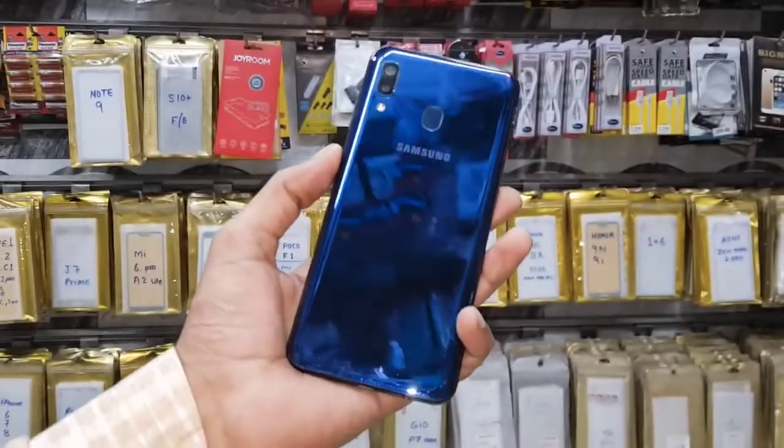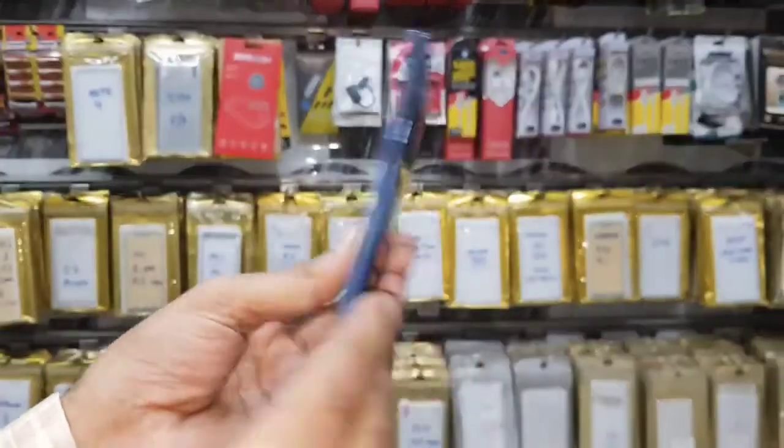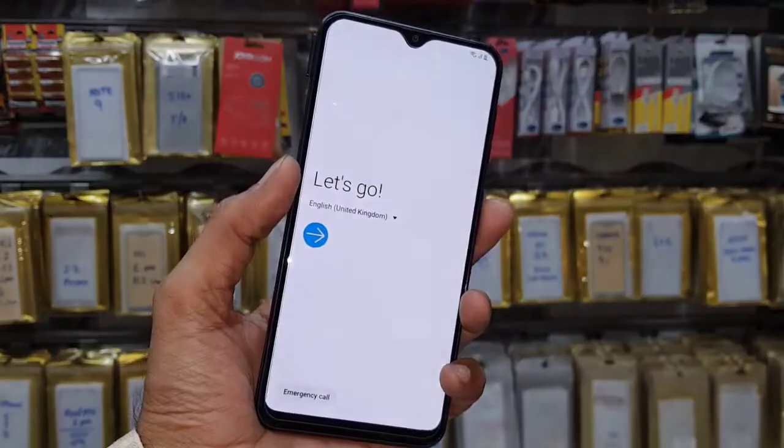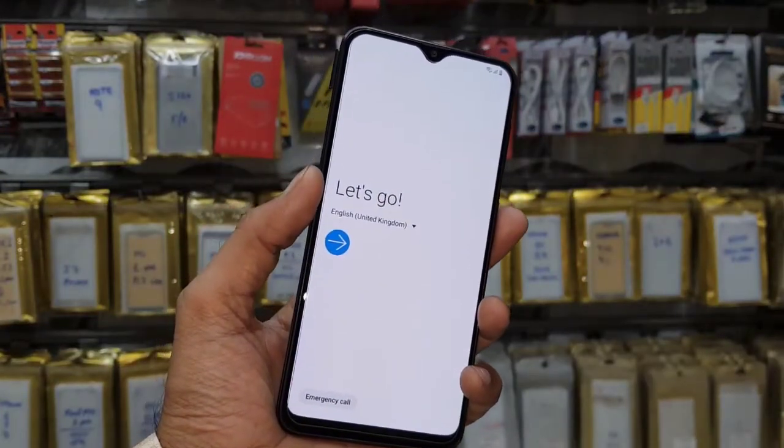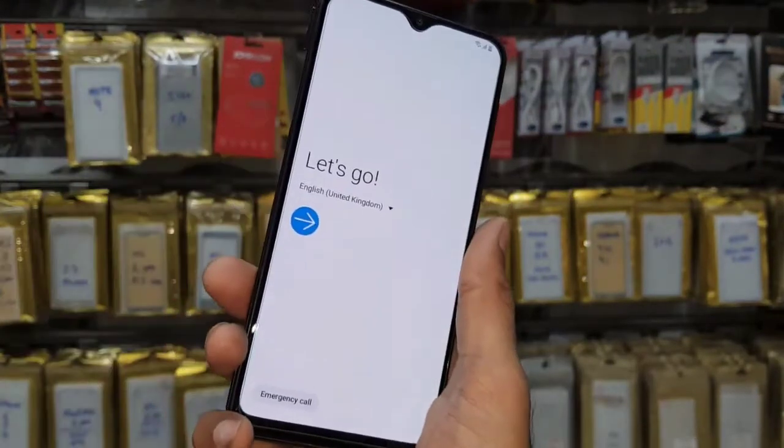Hello guys, in this video I am going to show you how to bypass FRP lock in Samsung A20, and this solution is also working in other latest Samsung devices. So keep watching this video till the end.